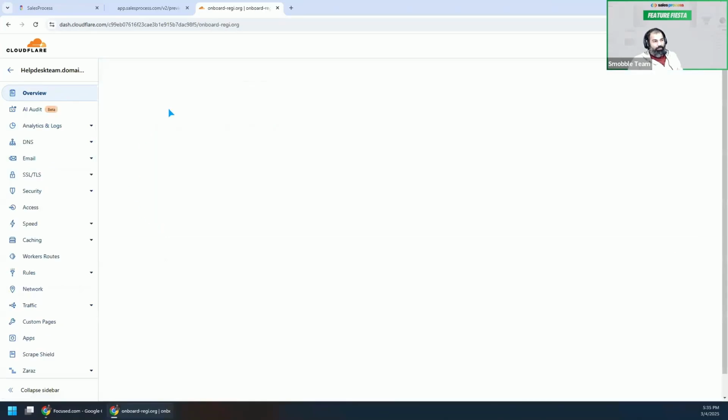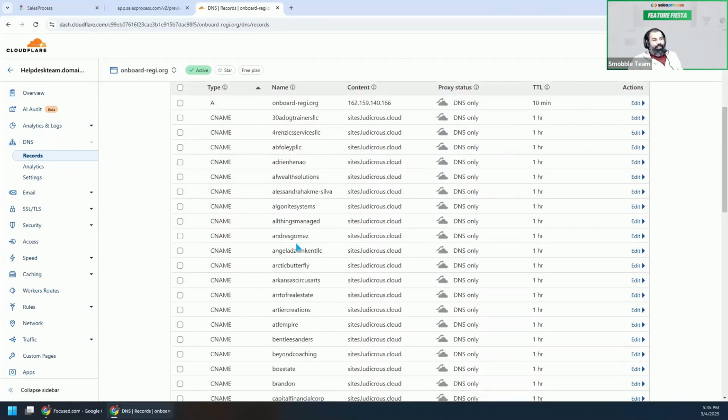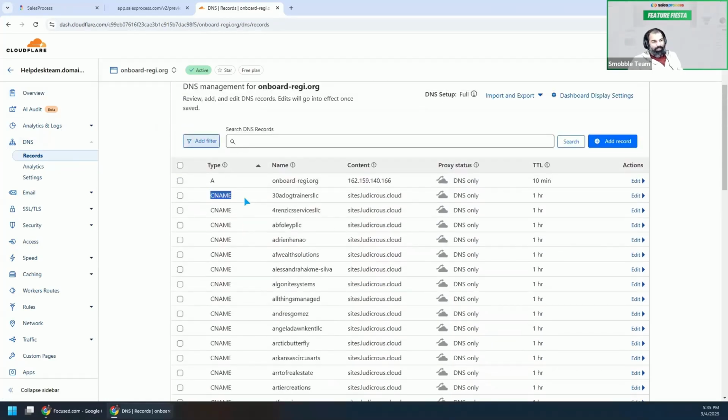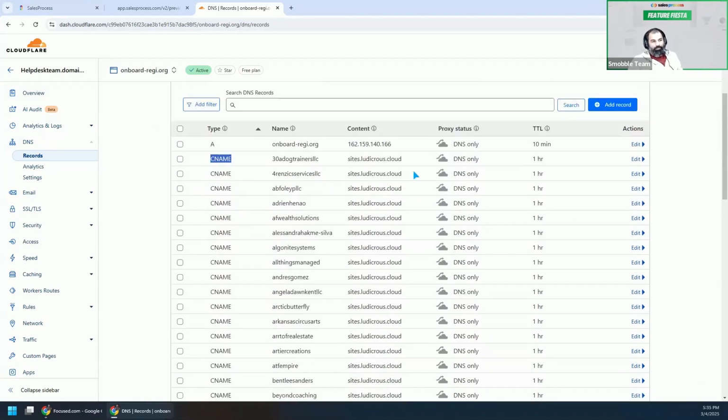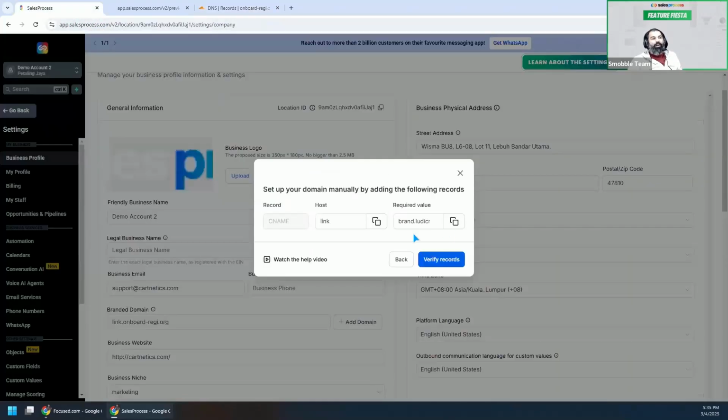If I go to my domain's DNS settings, you're going to see a lot of records in here, but it's going to create one CNAME record and put some values in here. This is what we want. That is why we need the DNS access.